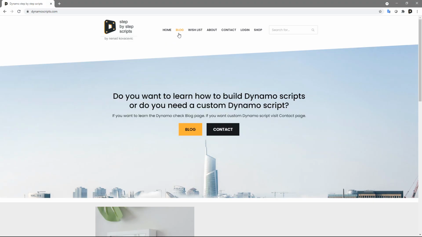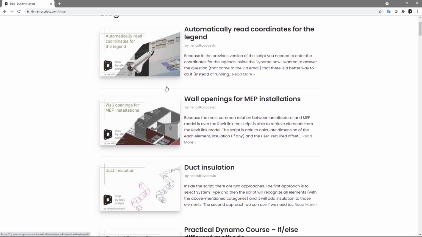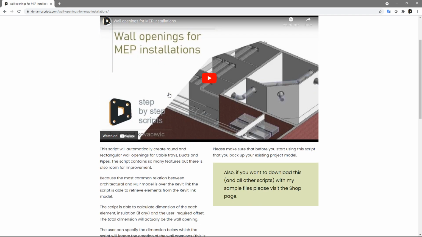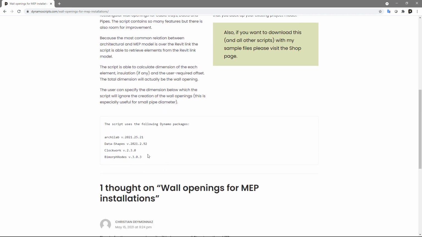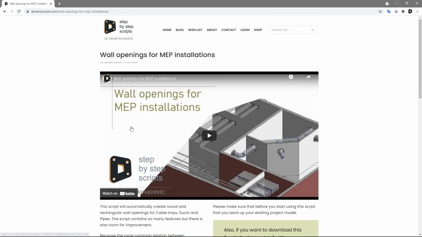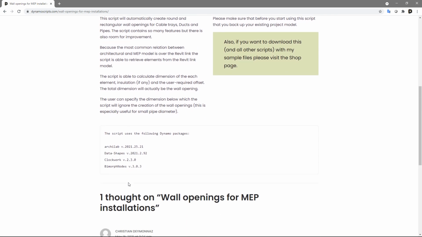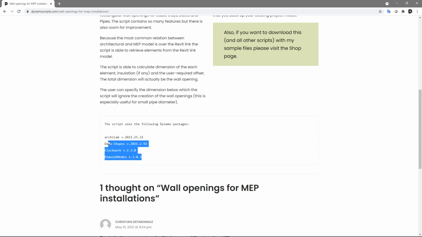And also, if you open my website and go to the blog, over here you have all those scripts related to the videos which I published. And when you go down there, you will also see which packages are required for each blog post or for each video. And you also have the version. So I used this version and I used these packages in order to create some script. Also, you can see this entire list in the description of every video on YouTube.